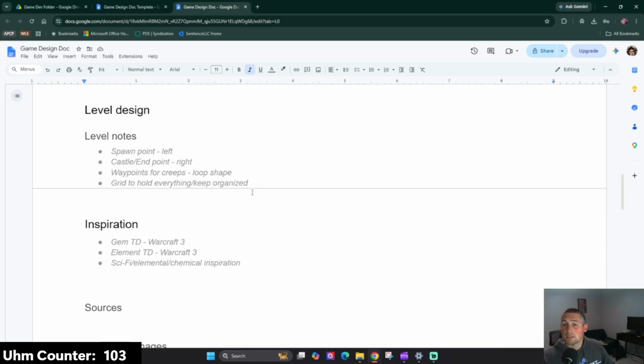And then a grid to keep everything organized. I want it to be in a grid-based system so that I don't have very finite curves. Very fluid curves. I don't want those. I'd rather it be kind of grid, like a chessboard.